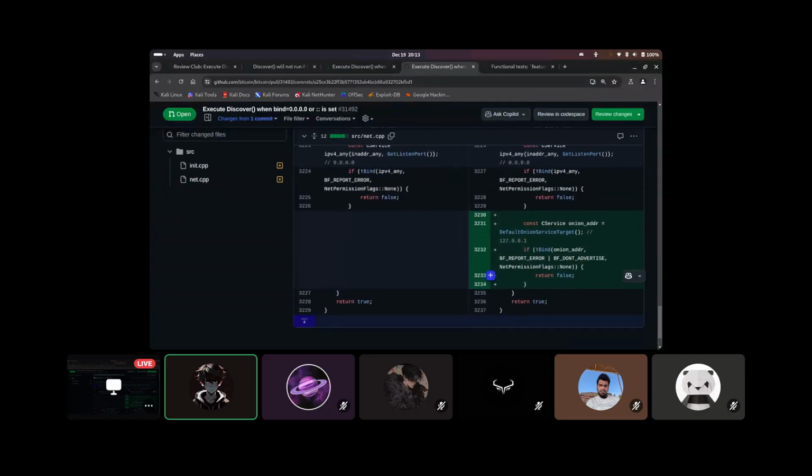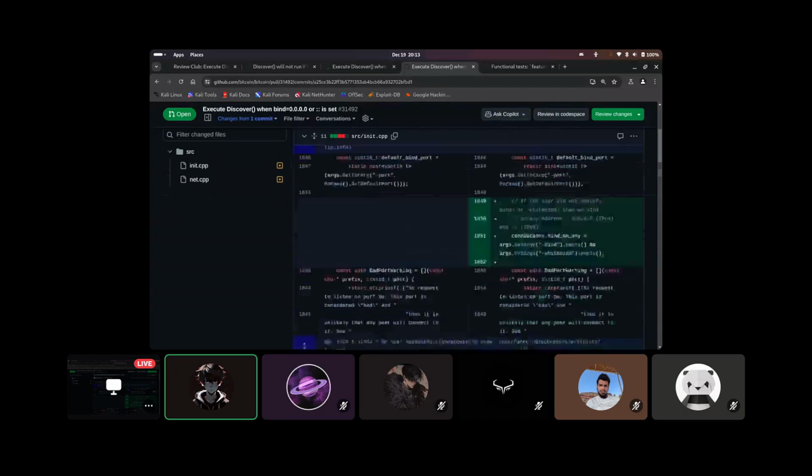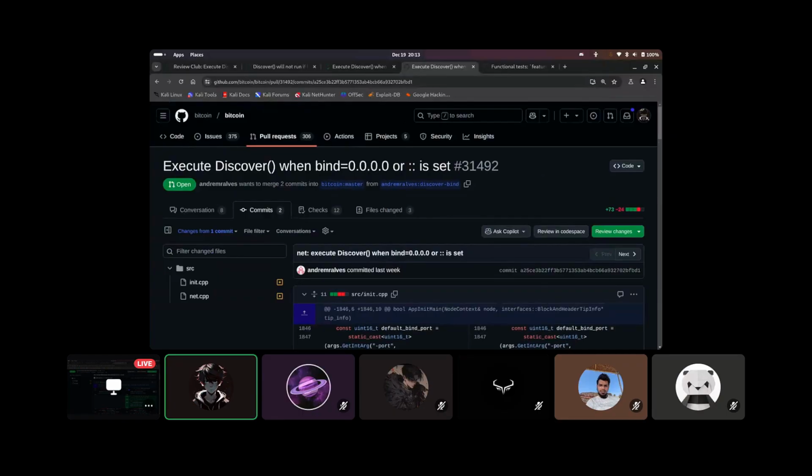Same goes for here. If the default onion target has been found, then it would redirect to net processing.cpp, process all the listening to that onion interface, and listen to all the P2P messages that have been received from other peers. So this was the change in the first commit. The first commit was basically a change in the core code, the C++ code. We'll just see the next commit.